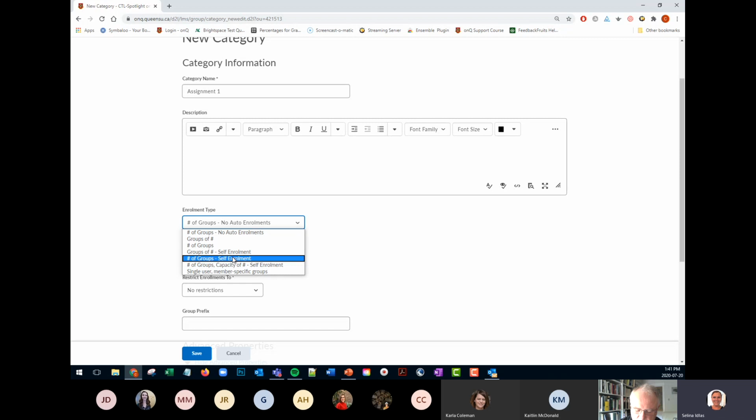The next one is number of groups self-enrollment. So again, I want 10 groups, but this time I want them to self-enroll, but I don't want any more than 10. So they can keep self-enrolling until they're all in those 10 groups. The next one is number of groups, capacity of number self-enrollment. So this is where we're saying I want 5 groups with a maximum of 5 students in each group, and I want them to self-enroll.